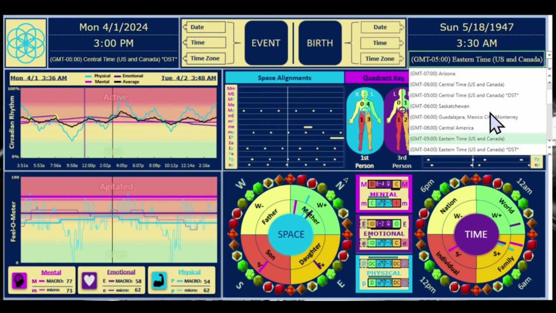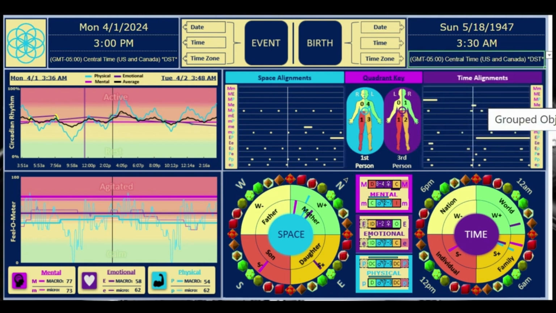So now we've got to find that. And here it is right here. That's Central time. Okay. So what we're going to do here first now is we're going to discuss the event. And even if we didn't have birth data, if you don't have birth data, you just wouldn't fill this side in and you wouldn't look at this stuff. But we have birth data, so we're going to look at both.